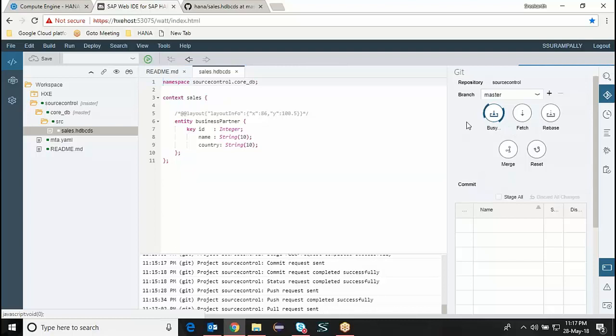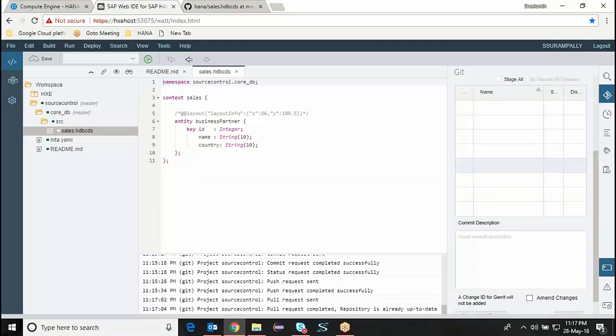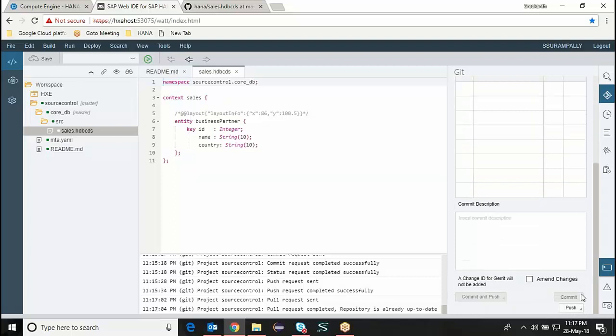It's going to get me all the latest version from my public GitHub repository, and then I make my changes and then commit them to the local repository, and finally I make a push to the public repository. So this is a simple scenario where you typically start developing your objects, could be your CDS artifacts or calculation views, tables, etc., and then commit them to your local repository and then push to a remote repository.